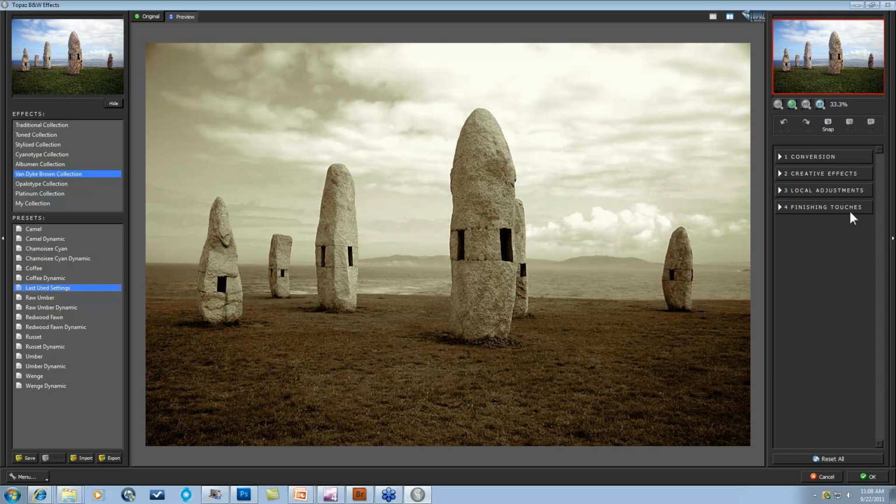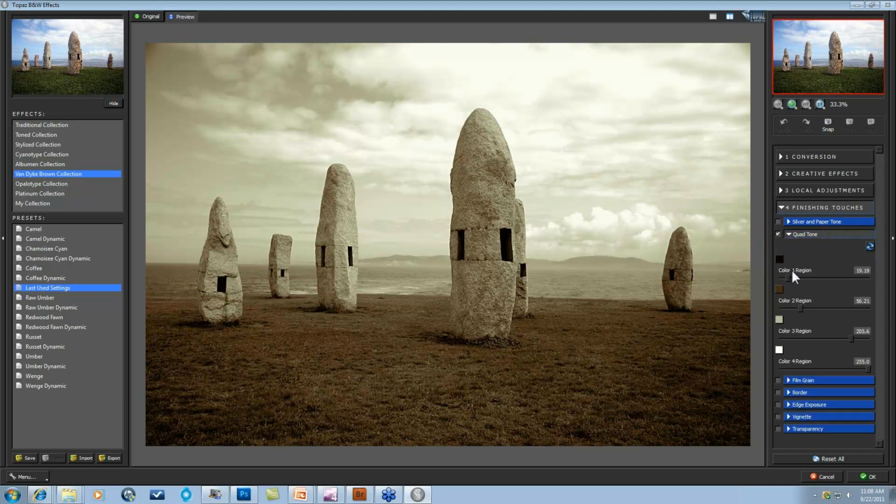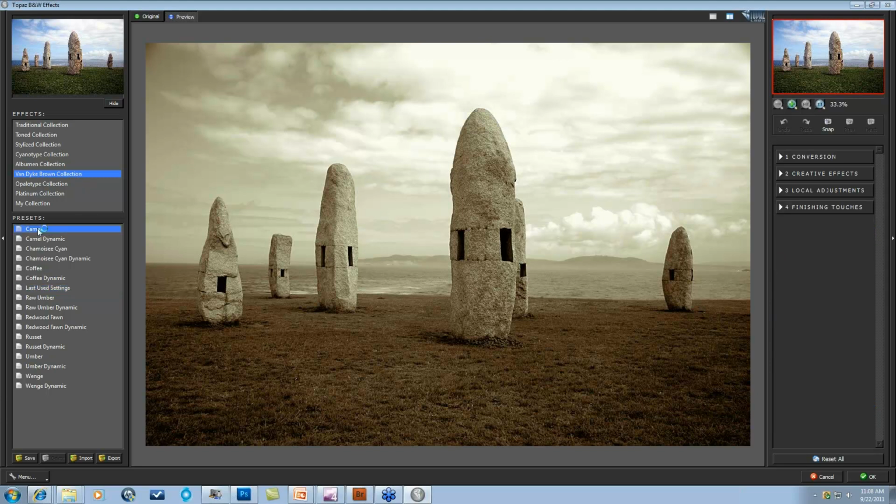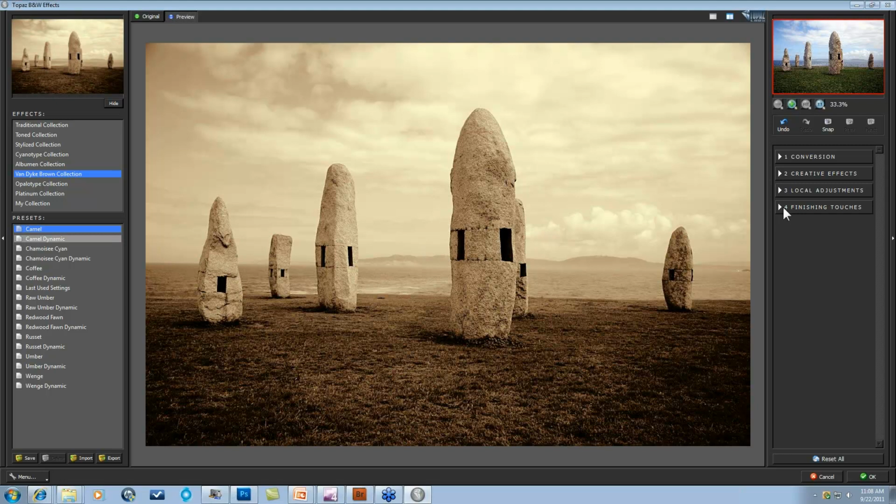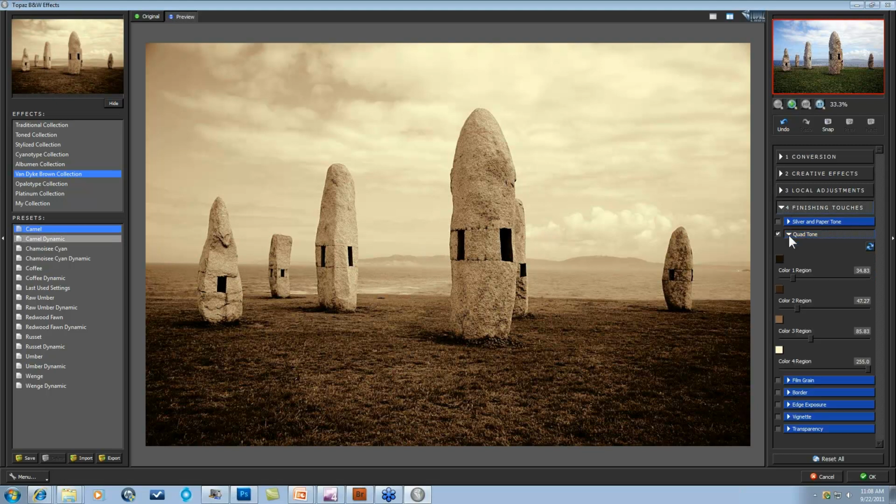Quad tone is going to be located in your finishing touches. Okay, it's going to be under your silver and paper tone, and you can just open it up. Now, as you go through different presets, right now I'm in the Van Dyke Brown collection, which is going to be different browns and warm tones. As you go from preset to preset, let's open that up again. I don't know why it closed. You're able to see that these colors here are applied to this image.